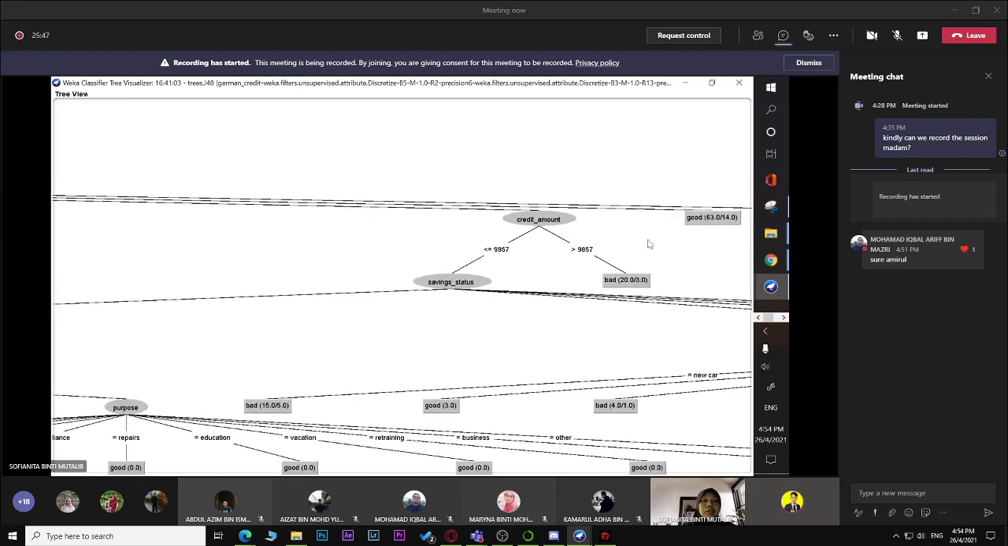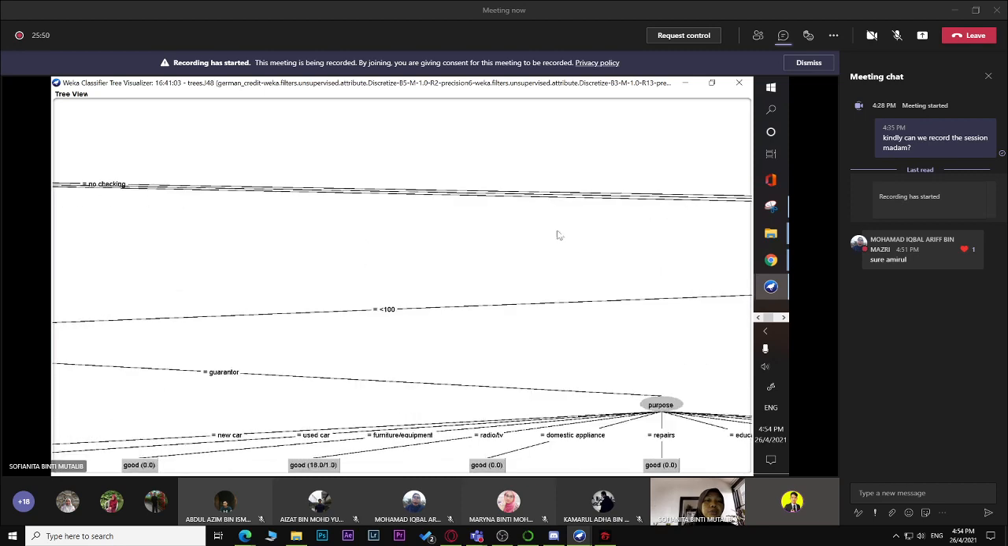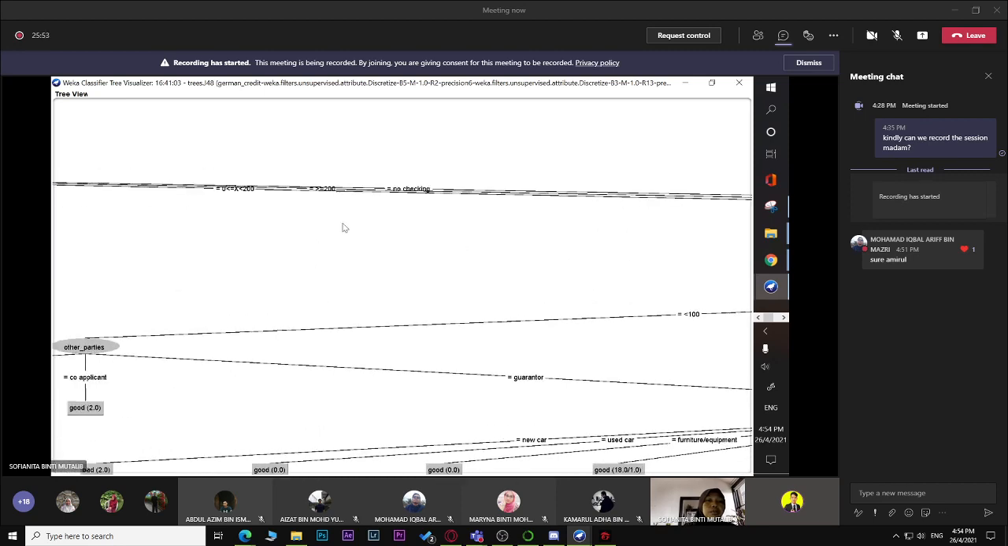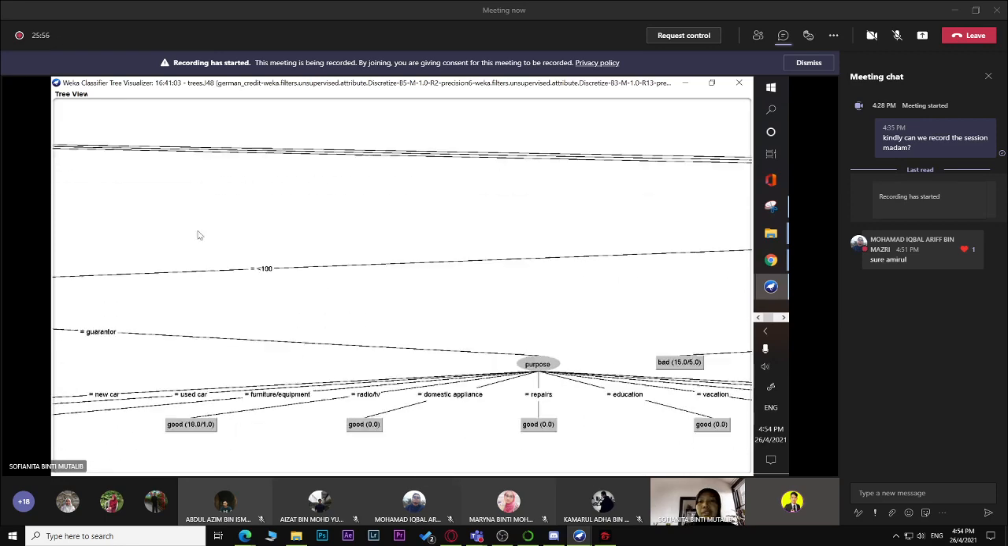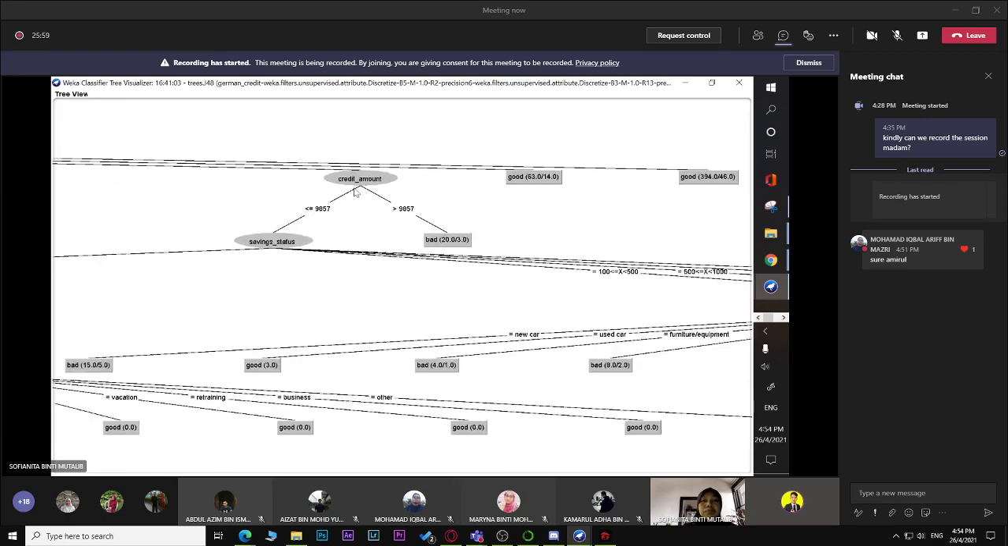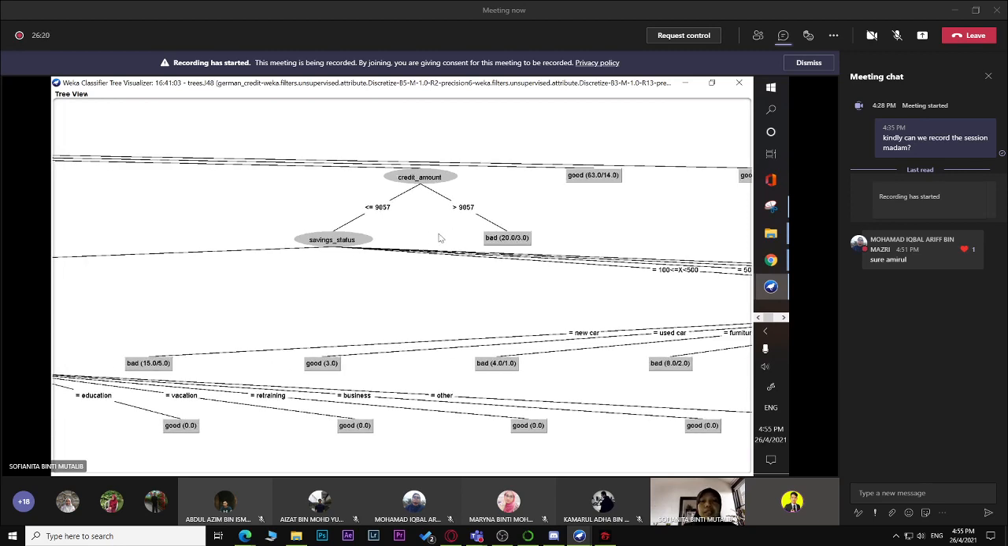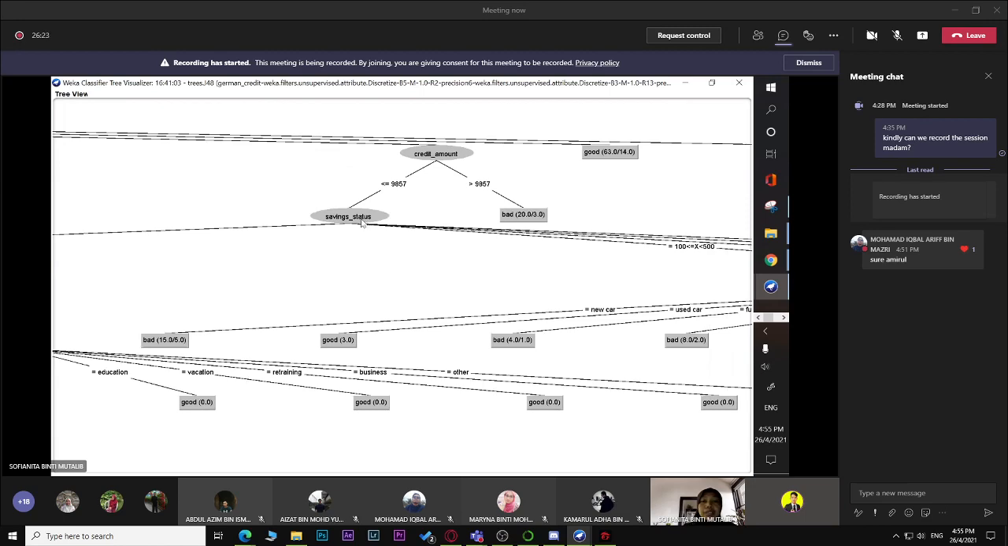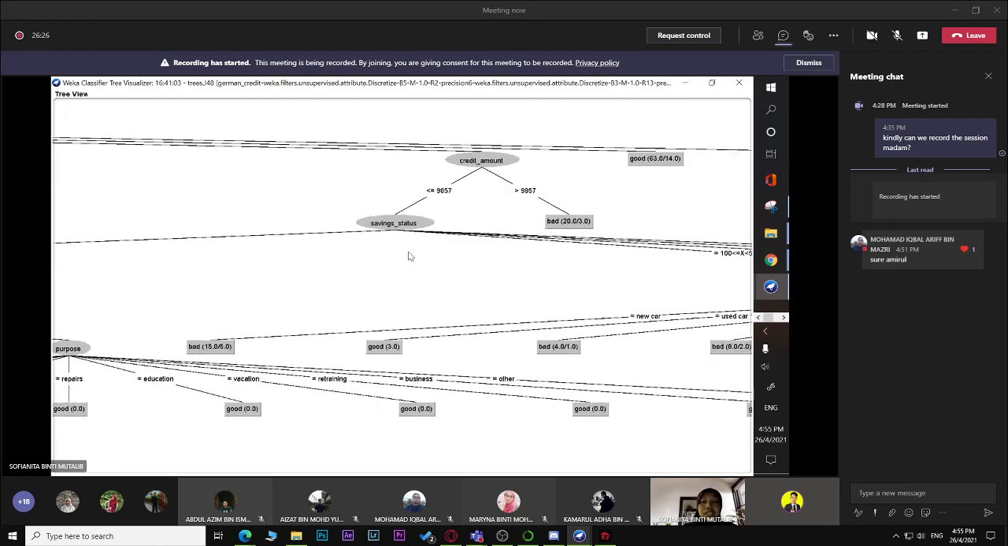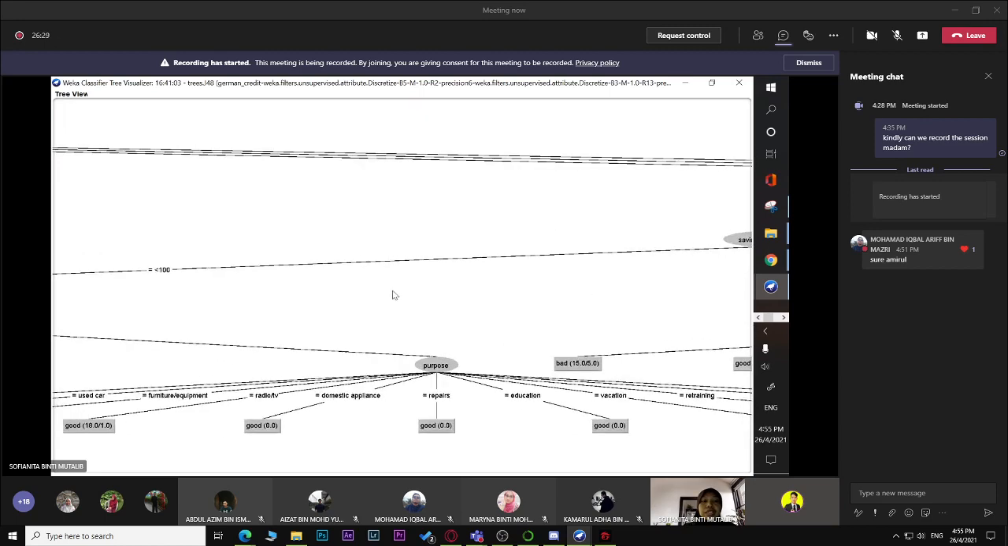But when checking status is more than 0 but less than 200, it will depend on the credit amount. It will be depending on the credit amount to determine whether the samples belong to good or bad. For the bad label, the majority is when the credit amount is more than 9857. But for the lesser value, we have to look at the saving status.